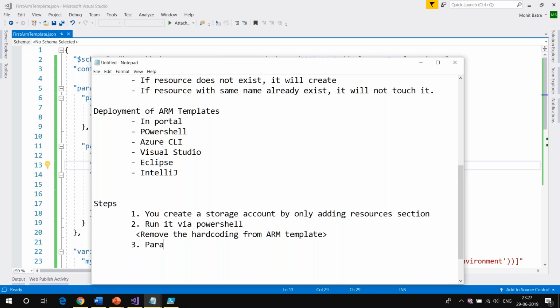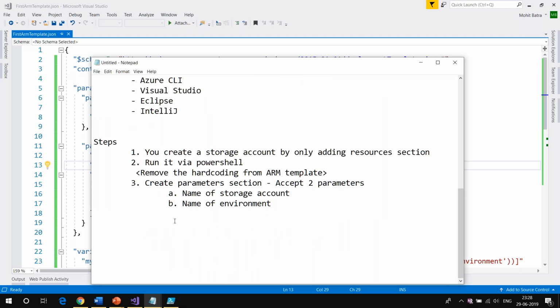You're going to create the parameters section, accept 2 parameters. Okay, you can say I only want to have one parameter, that's fine. But what you want to do is accept 2 parameters. One is going to be the name of storage account. The second one is going to be the name of environment. Okay, why are we doing this? Because now you can use the same template to do deployment in multiple environments.